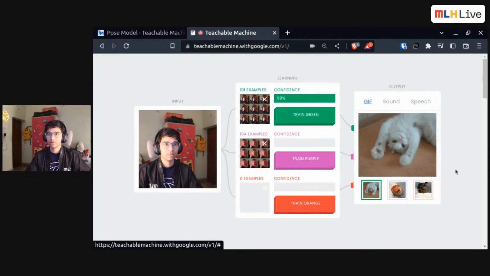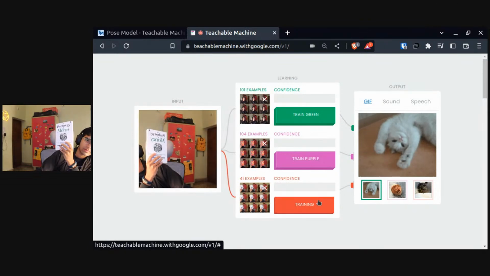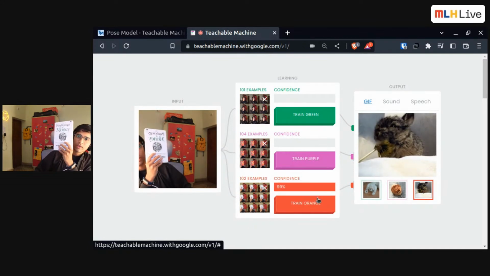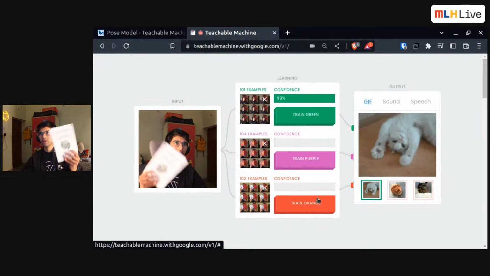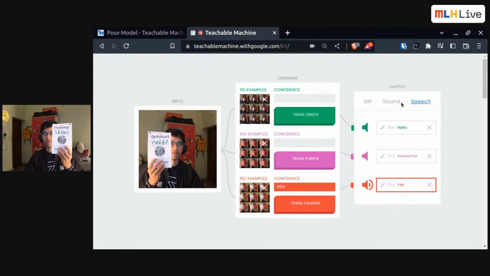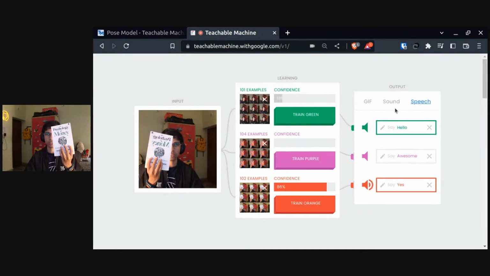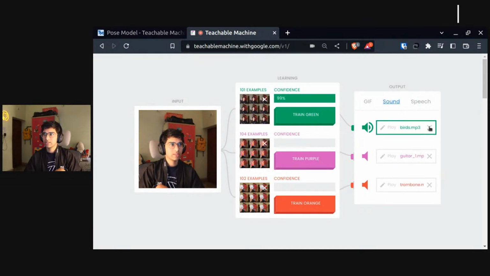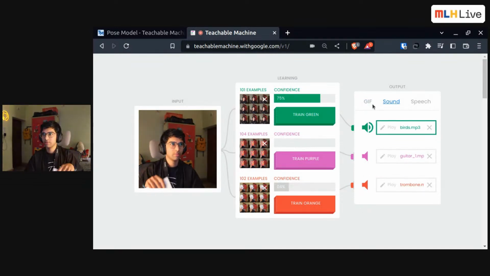I can have a third book. Let's try this one, Psychology of Money is a really good one. And a little bit more, and there you go. So we can remove this. You can see the GIF is changing as per the book I'm raising. It's kind of messy, but I can also have different sounds. I can have speech which says different stuff when it detects different objects. I don't know if you can see here my audio, but it's playing bird sounds, not trombone.